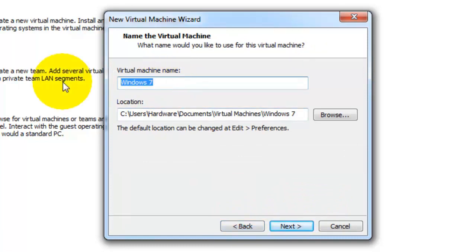Now, here where it says virtual machine name, what I want to show you guys is that we need to use a naming convention. And the reason we need to use a naming convention is because once we start moving hard drives between the virtual machines, we need to make sure we're moving the correct hard drives. So with this one, we're going to name this guy Fresh Install Windows 7.